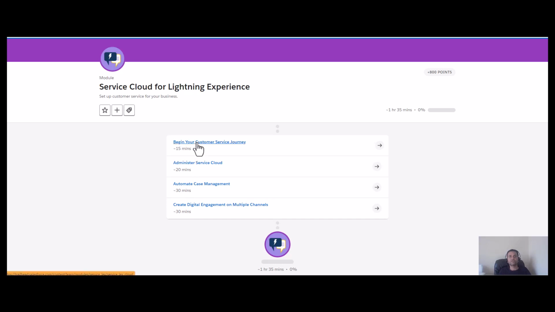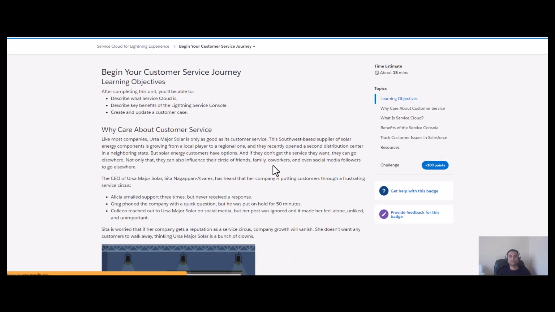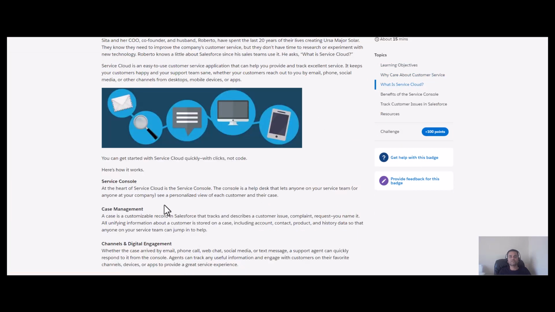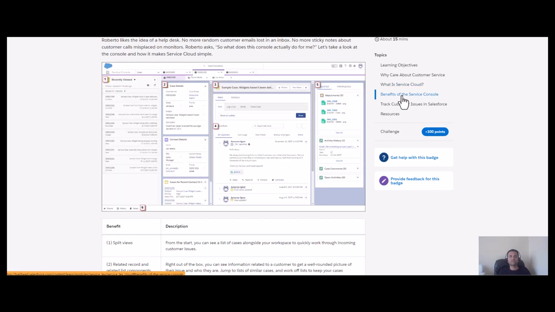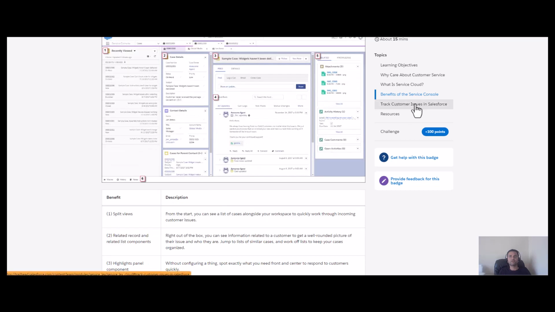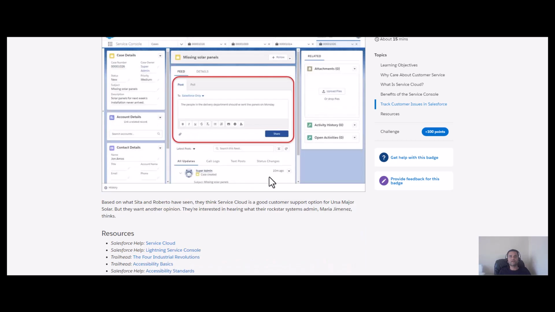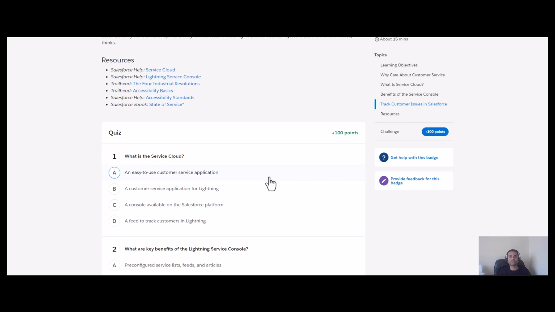So we are going to begin your customer service journey, and herein we are going to walk through why I care about customer service, what is Service Cloud, and what are the service console, case management, channels and digital engagement, and benefits of the service console. If you see here, they have given a use case. So what does this console actually do for the sales rep and/or for the help desk? And then we are going to see how to track customer issues in Salesforce, and then we are going to see how we get the 100 points for this prerequisite. So let's start.